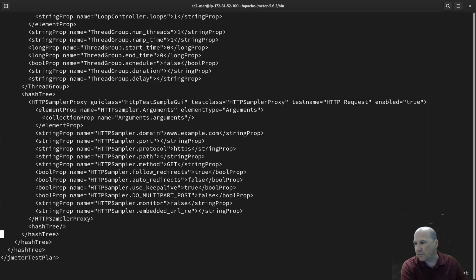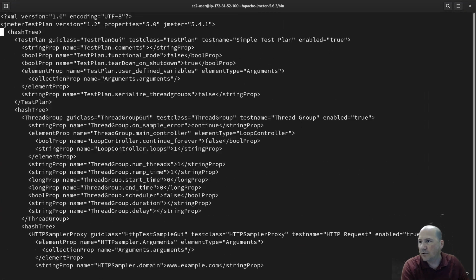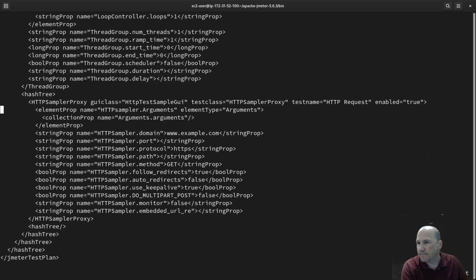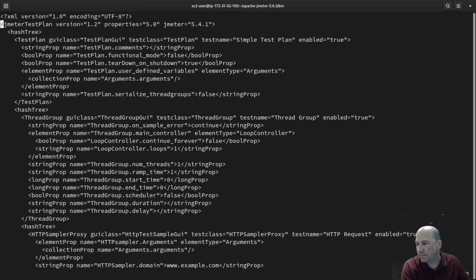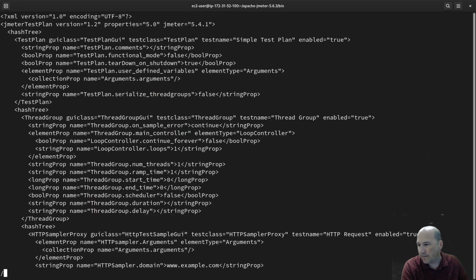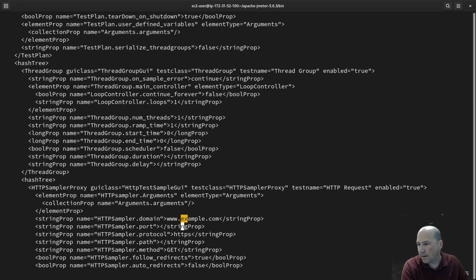There's one thing I'm definitely going to want to change here, and that's the URL. I'm trying to think what to hit. I know what we'll hit. I think this used example. I'm going to look for it. Exam, right there. So, example.com, let's get rid of this.